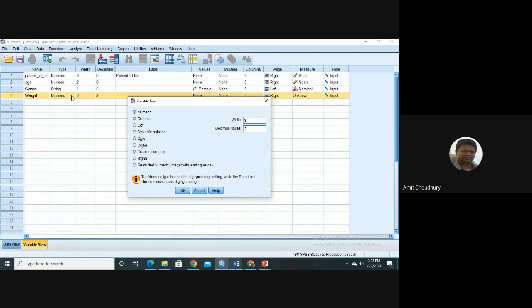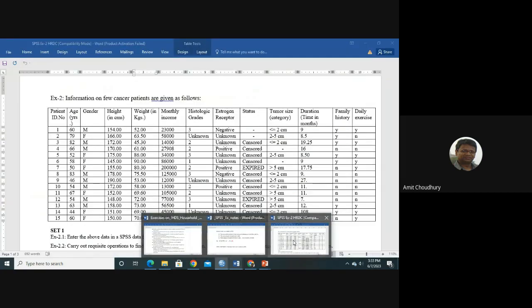I'll show you the data again, just in case you want to refresh yourself. Yes, the weight in kilograms. So what should be the number of decimal places? Is it zero? Two is okay. Two is okay. Okay. Well, is three also okay?